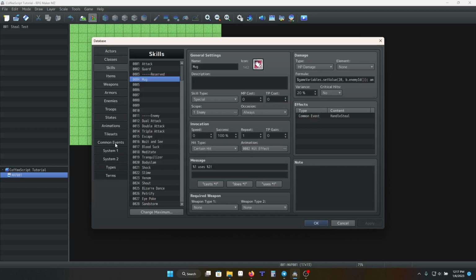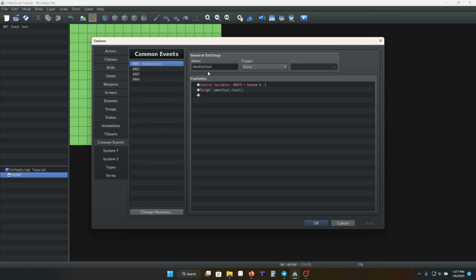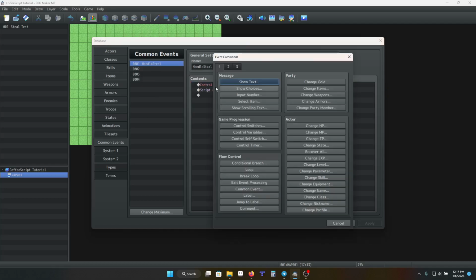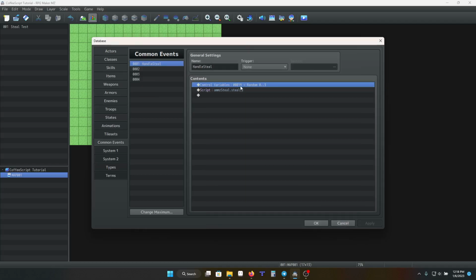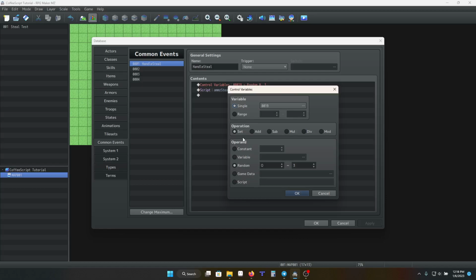Then you're going to head down to the common events, and wherever you set it, number 1, number 2, whatever one you did, you're going to name it whatever you like. And then here is where that second parameter comes in. So if it's 19, it needs to be 19, or if it's 3, it needs to be 3. So variable 19 is creating a random number between 0 and 3.